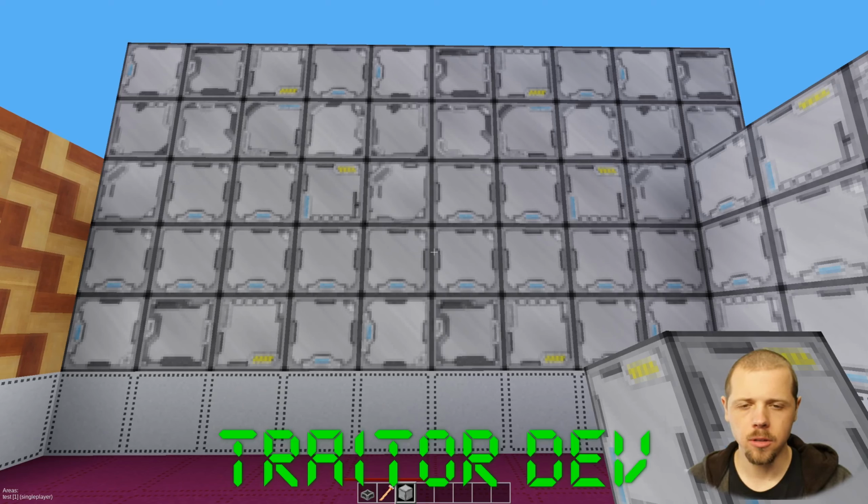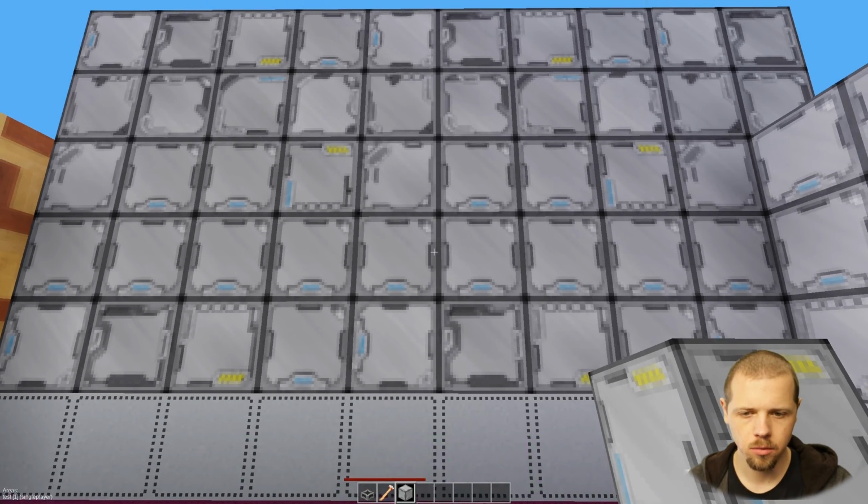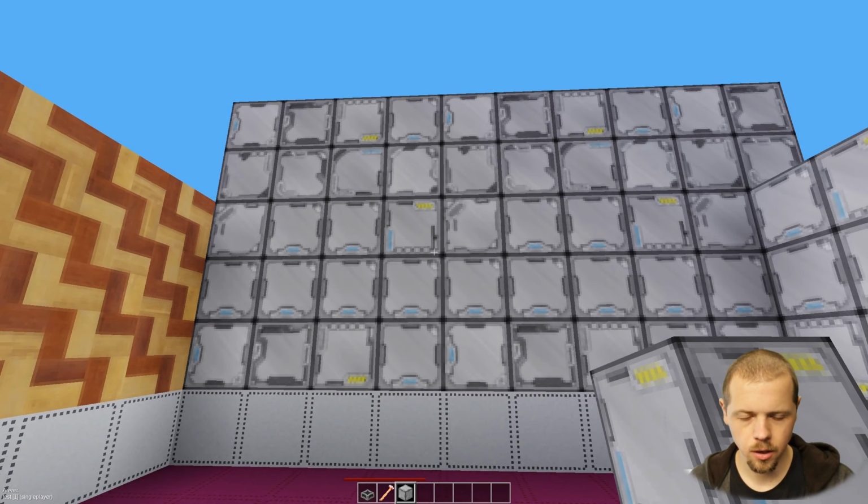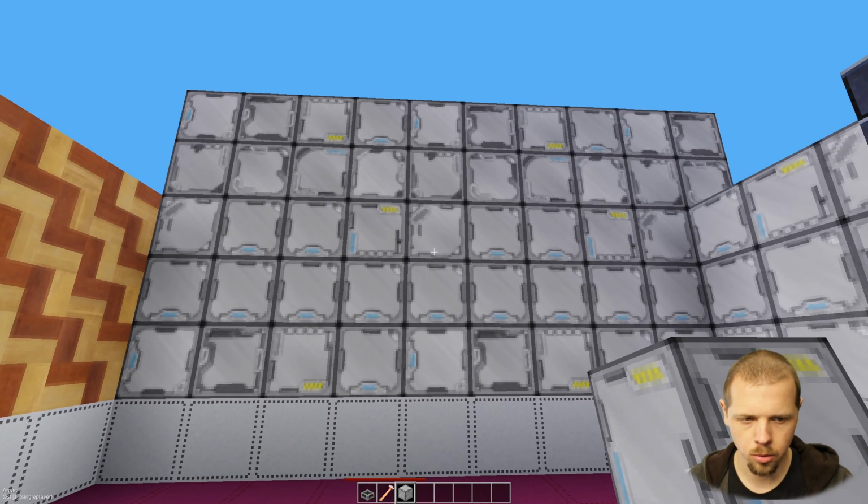Welcome back to another installment of Trader Development Tutorial Learning Education, whatever we want to call this series. Today we're going to be looking at global textures.